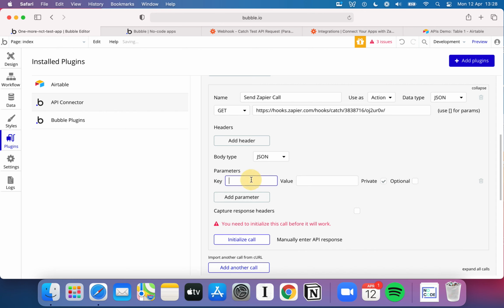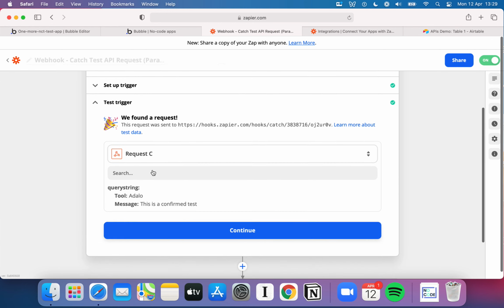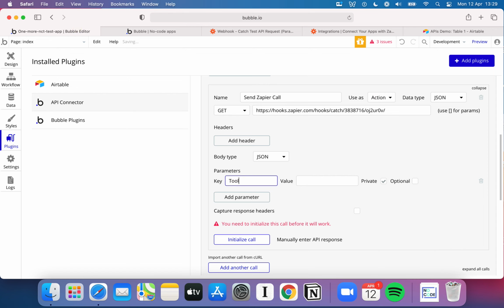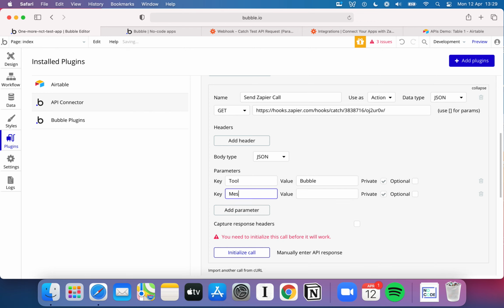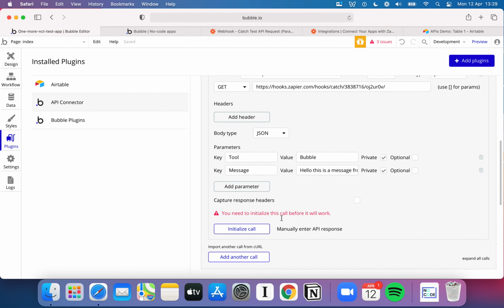So we're going to add parameters, and of course, if I quickly check this, we do have our default parameters of tool and message. And so I'm going to add tool. And I'll say the tool is bubble. We add a parameter and we'll say message, and the value is hello, this is a message from bubble. So what I'm expecting is when I make this API call, what I've just written there is going to show up here. And so we have this little button here that says initialize call.